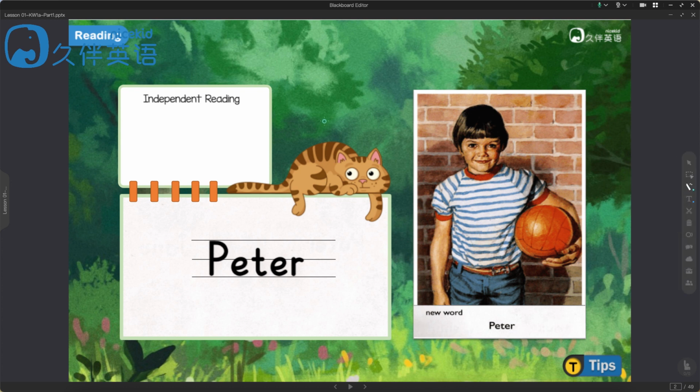You may notice that there is an independent reading frame. That is for the cameras. If you want to drag the student's camera down into the independent reading frame without changing its size, you can drag the student down while pressing the control key on the keyboard. And if you're using a Mac operating system, you can press the command key while dragging the student's camera frame down.